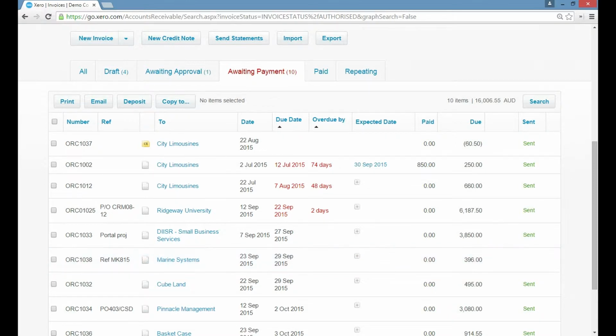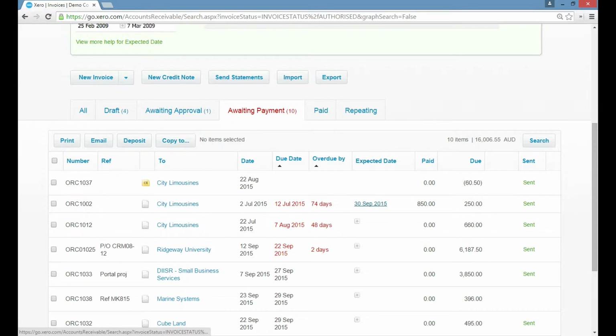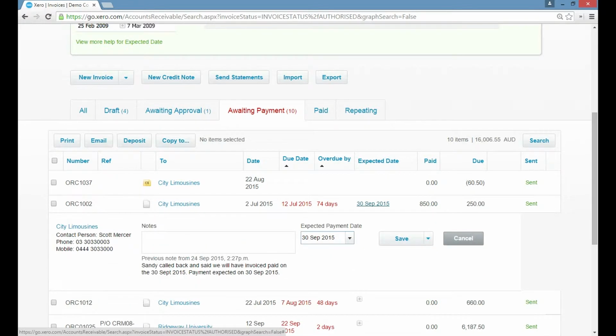So now what I want to speak to you about is this expected payment date. So if we click on here and we click on this 30th September expected payment date, what you see here is we've got a note, and it's in regards to Sandy. So Sandy is a customer. So basically from City Limousines, we want to know when they're going to pay this $250 that is due.